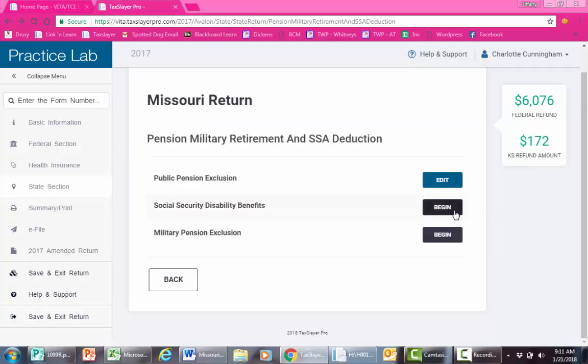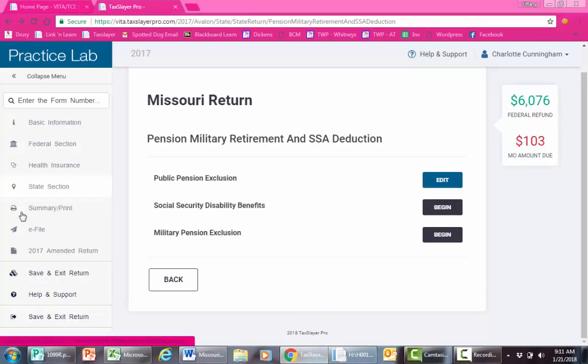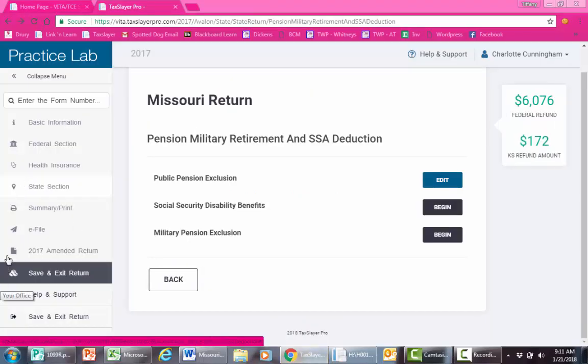And then if the person had Social Security disability benefits, we would make the adjustment here. If they had a military pension, we would make the adjustment here. But again, we're not doing military returns. So now to see the difference between nothing being filled out on the public pension calculation and what it should look like, we're going to regenerate that PDF.